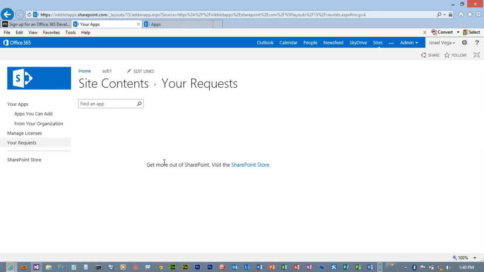So it's not just kind of this willy-nilly model. What they've done is they've thought about what organizations need, how organizations are going to be plugging things into SharePoint, and they've thought about the governance process behind that.